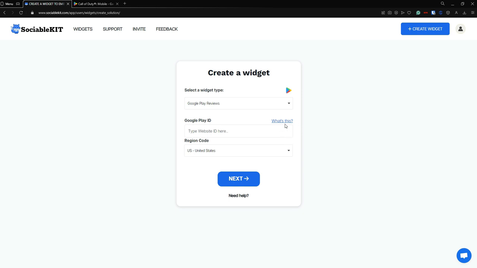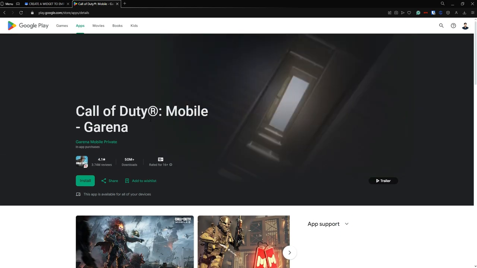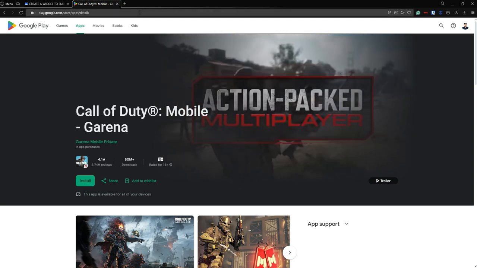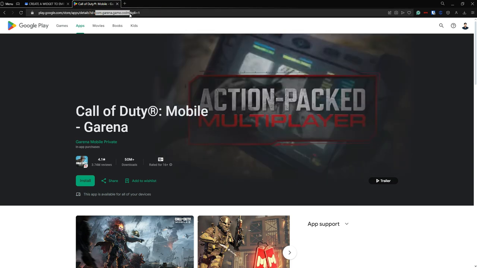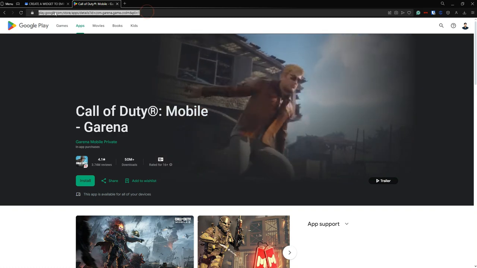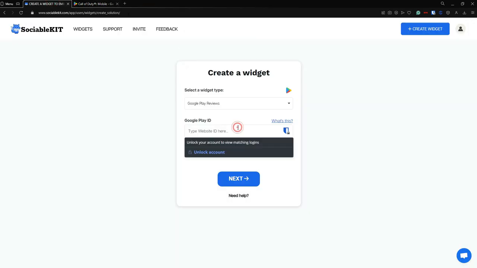You can find it by clicking this What's This button, or you can go to the Google Play, and in here, we're going to use this Call of Duty Mobile Garena. And I'm going to copy the ID. So the ID is this. You can copy this, or we can copy the whole URL. And if you paste it here, it will always convert it into the Google Play ID.